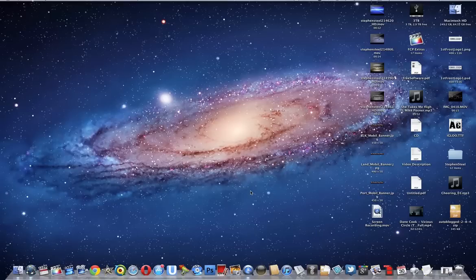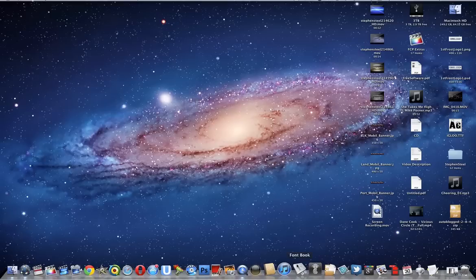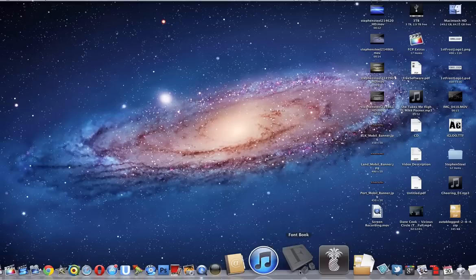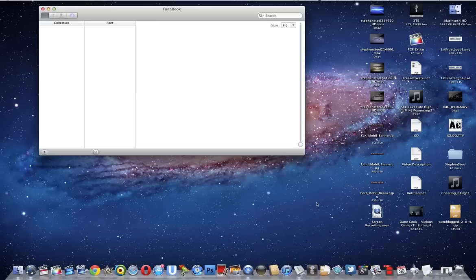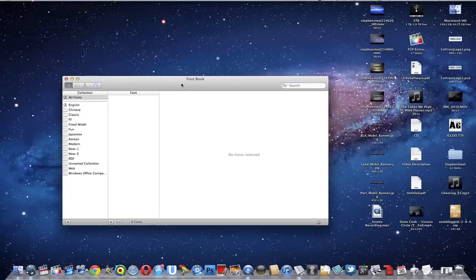So right now, you're going to want to go to your Applications folder. You're going to want to go down to Utilities, and you're going to want to get Font Book. This comes on all Macs. If you don't have it, you can just download it. I'm sure you can find one on the internet.